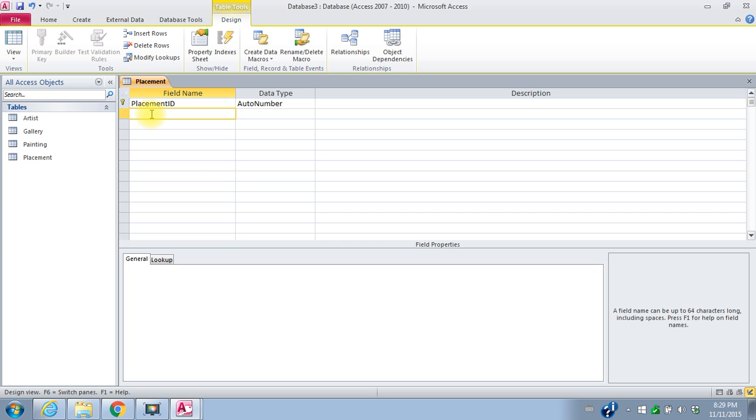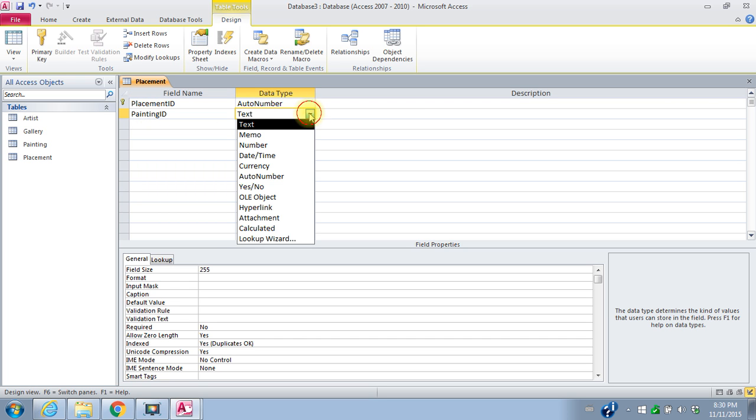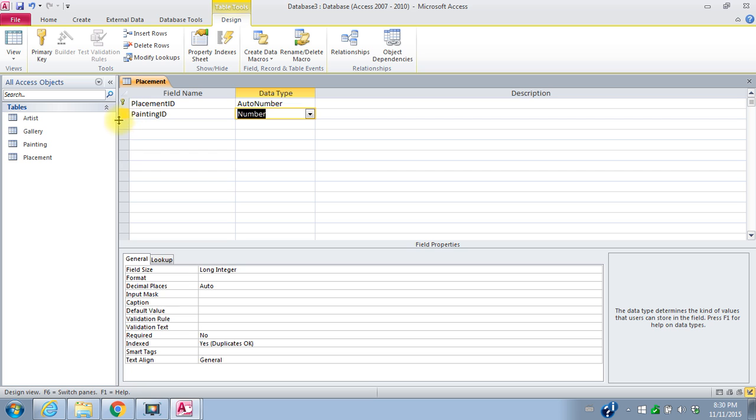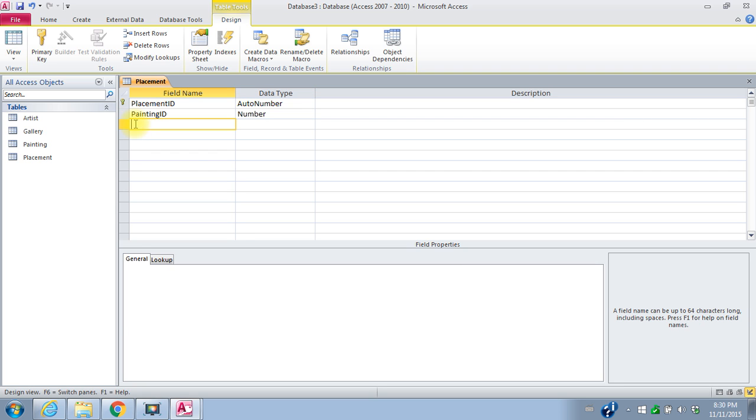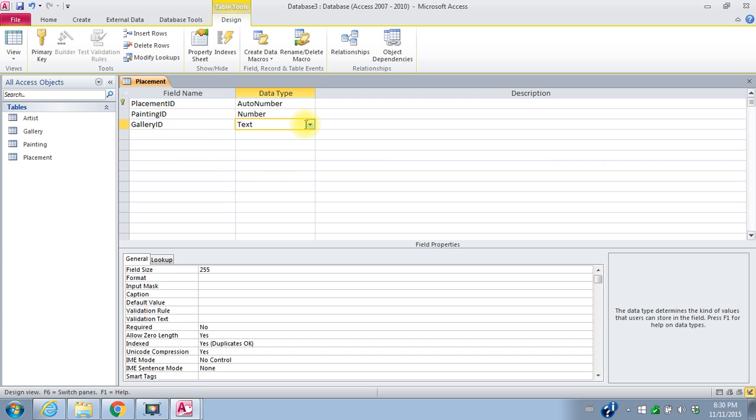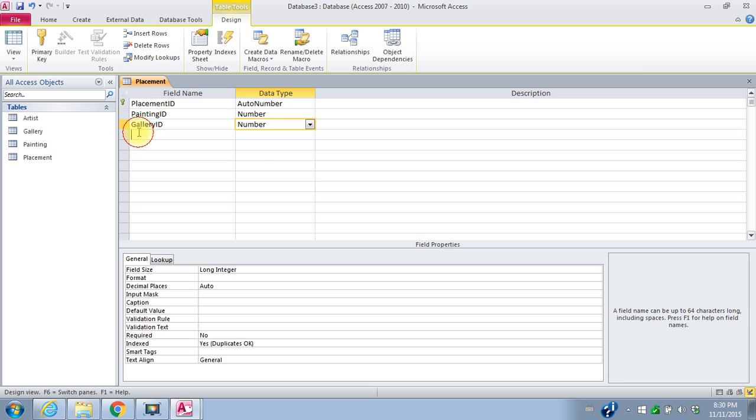It will get one from the painting table. So painting ID will be a foreign key from the painting table. It was auto-numbered, so the data type here has to be a number. That's what it's going to find when it goes to the painting table. And then gallery ID, again, has to be a number data type. So those are both foreign keys.